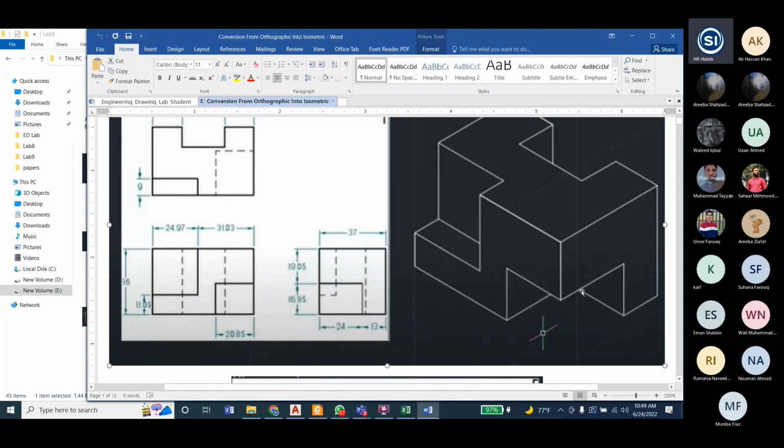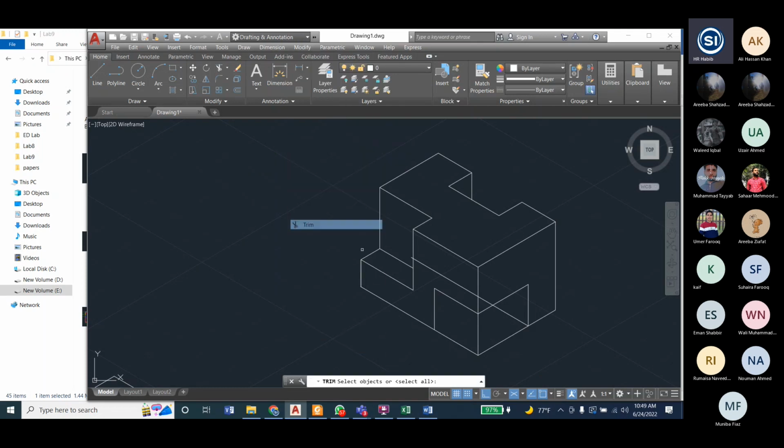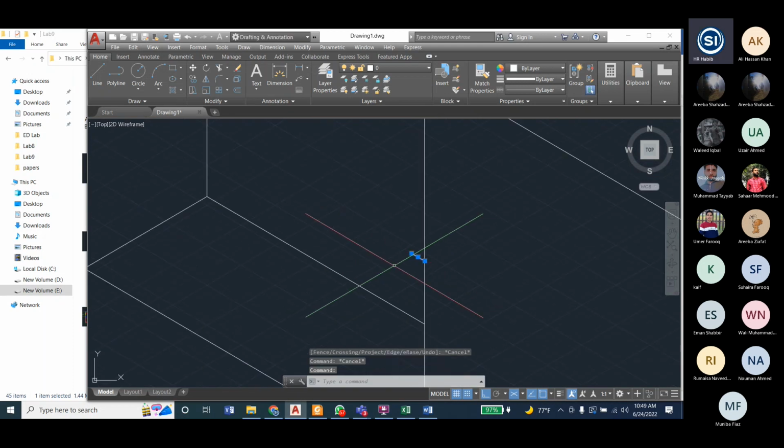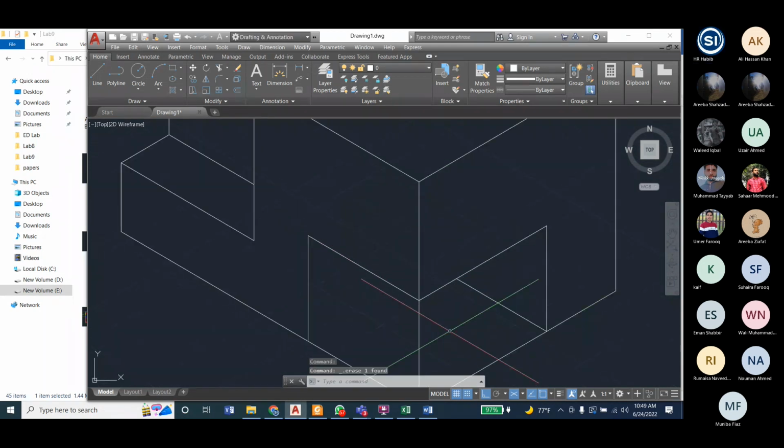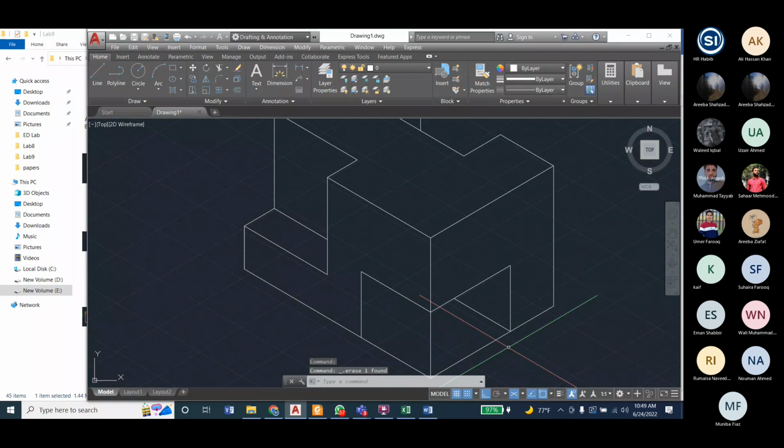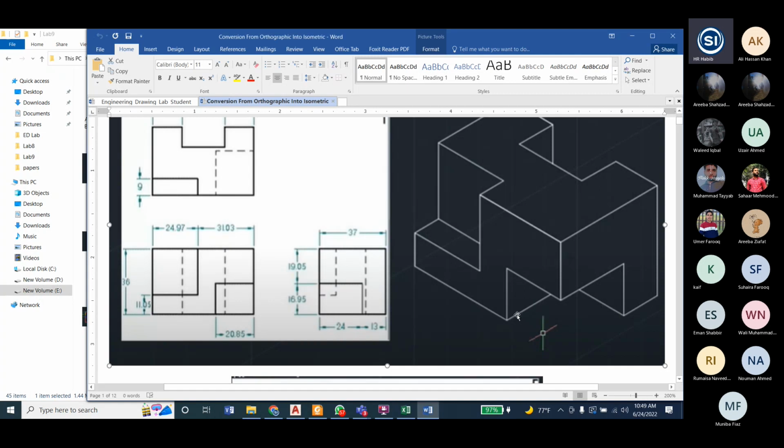Now you can trim the remaining part because we don't need the line beyond this point, so we can trim it. We can go to modify, trim, and right click and trim this line, and the remaining you can delete, this part you can delete, okay? Done or not? Yes, now this part is done.